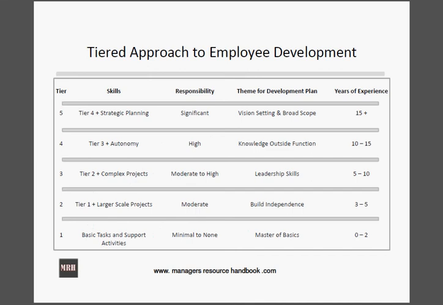If you look at the next level, tier 2, it's basically, of course, the tier 1 experience, right? Because they'll have gone through that in the past, and they'll be expected to know the fundamentals moving forward. Their responsibility increases to moderate. And one of the themes to look for in development planning is for them to build independence in what they do, so they can kind of operate on their own without a great deal of oversight. So these employees may have 3 to 5 years of experience.